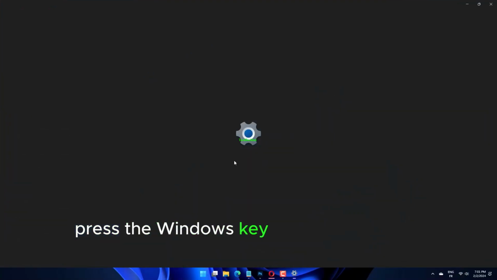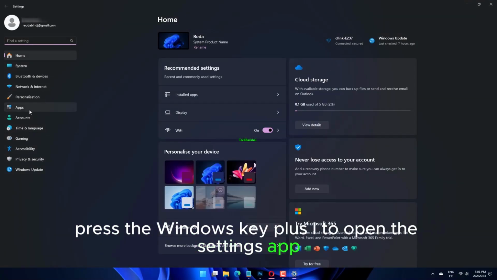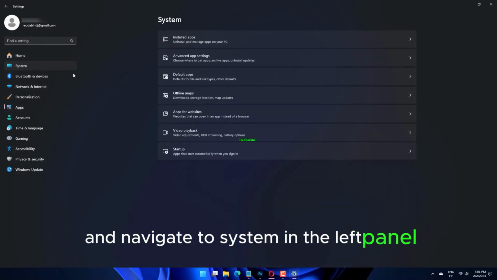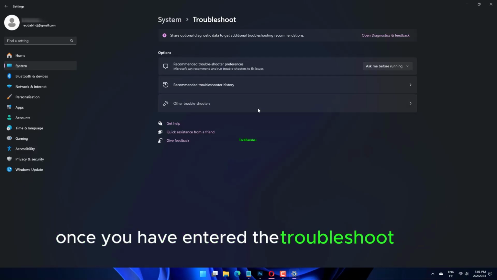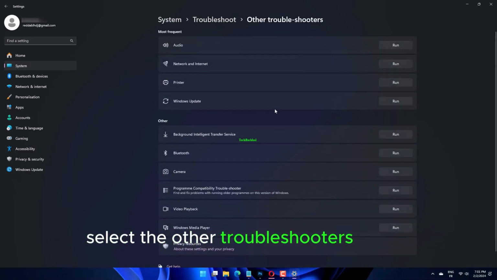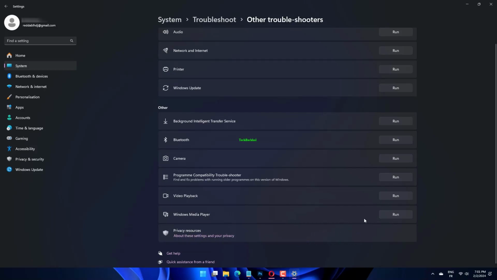Press the Windows key plus I to open the Settings app and navigate to System in the left panel, followed by Troubleshoot from the right side. Once you have entered the Troubleshoot menu, select the Other Troubleshooters option from the drop-down menu. Now, scroll down until you come across the Windows Store Apps Troubleshooter and click the Run button next to it to start the process.